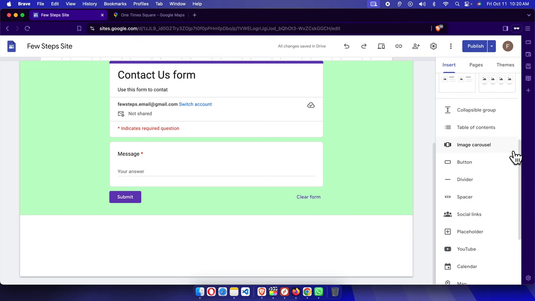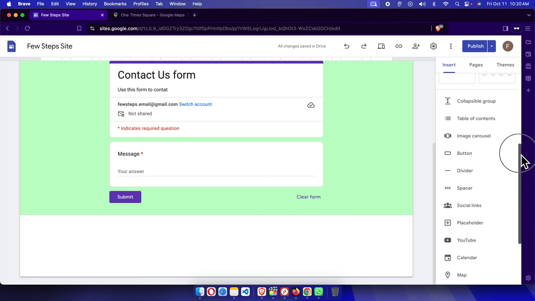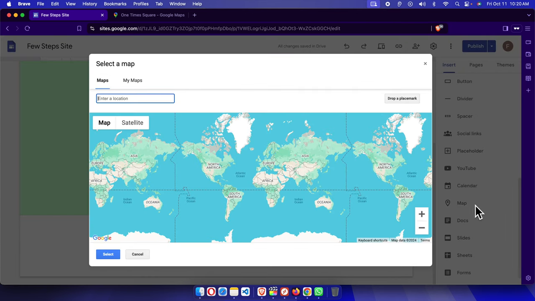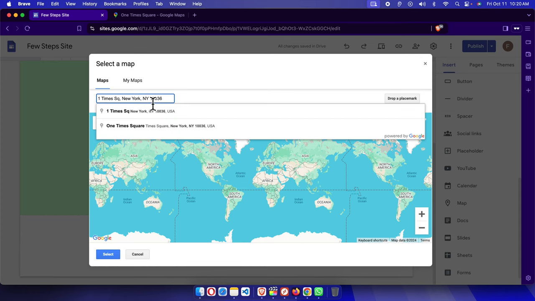If we scroll down, we'll find the map component is there somewhere, right? So here is the map. We just need to click here and the map control panel window will be opened for this component. Now we need to paste the address, or if you have a custom map, you just use that.